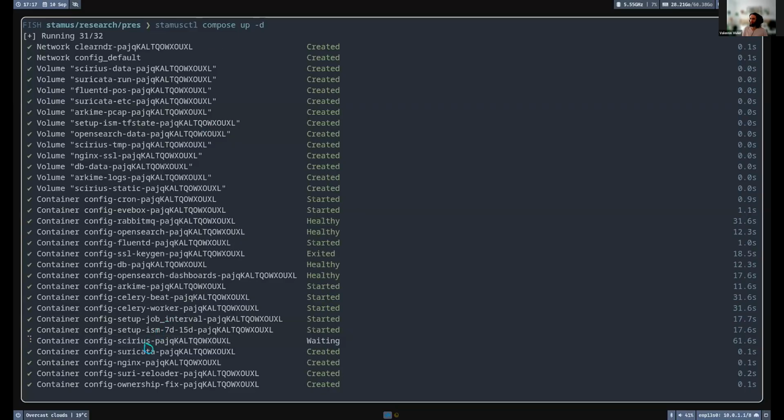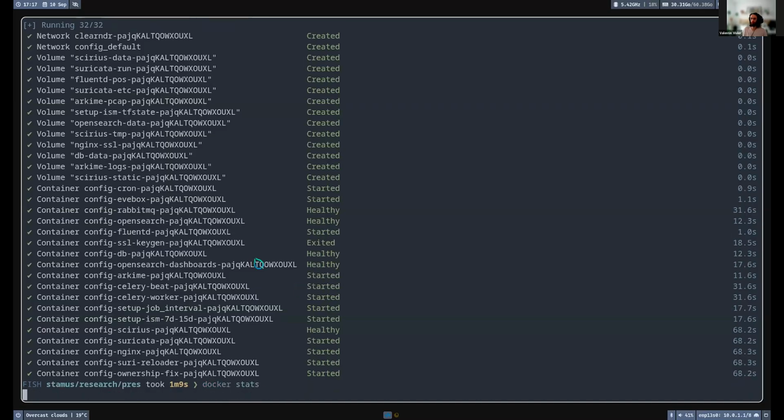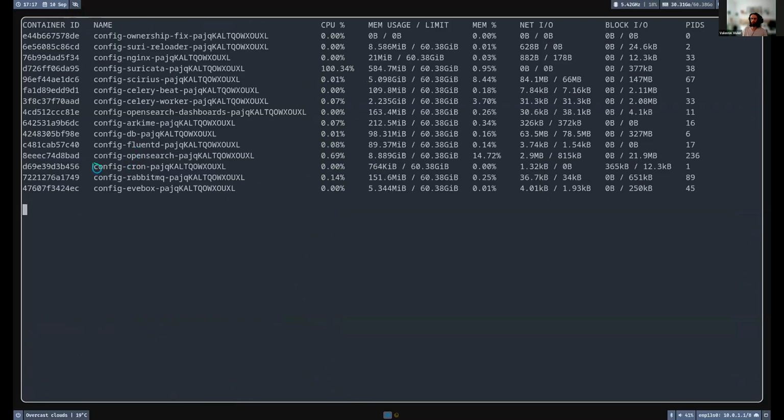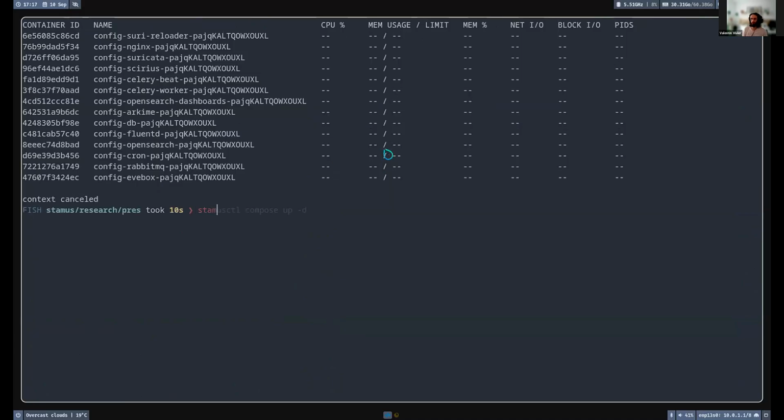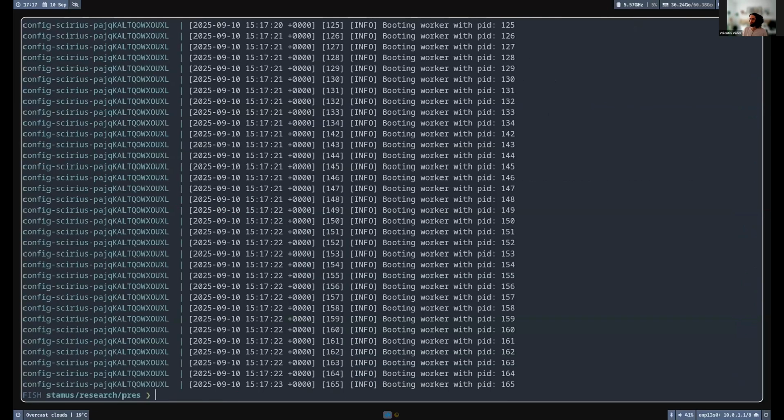Sirius is always a bit slow to start because it's running a lot of Postgres migrations and setting up the volume. Okay, it's done. A little over a minute. When that's done, you can do a lot of stuff. You can still use the Docker command as we are using Docker. So docker stats here will show me my containers and the resources they use. And we can see OpenSearch is using a bit over 8 gig as I've asked. I can also use some commands from StamusCTL, like StamusCTL compose logs sirius to access the logs of Sirius.